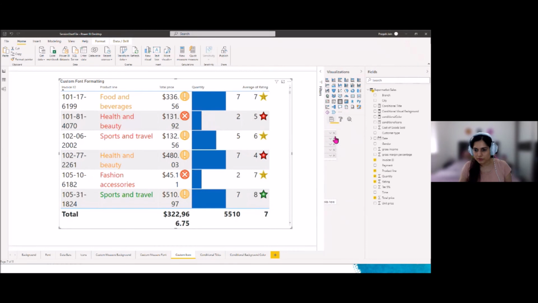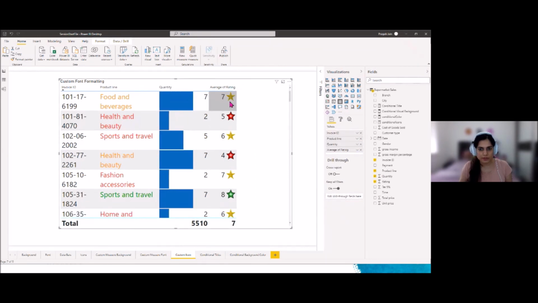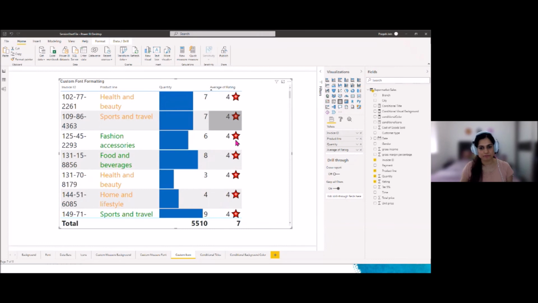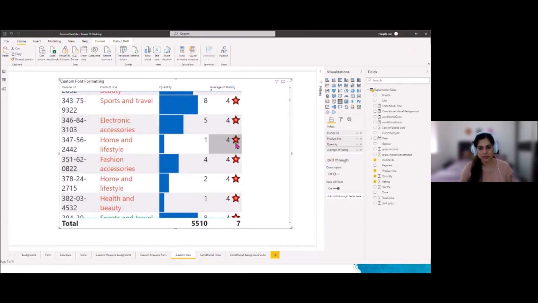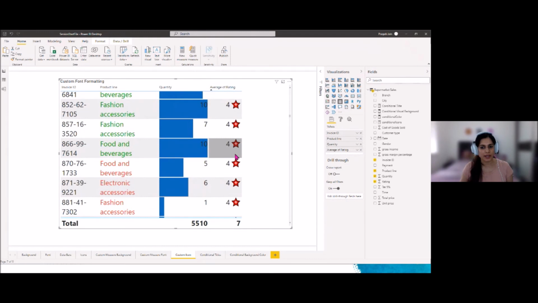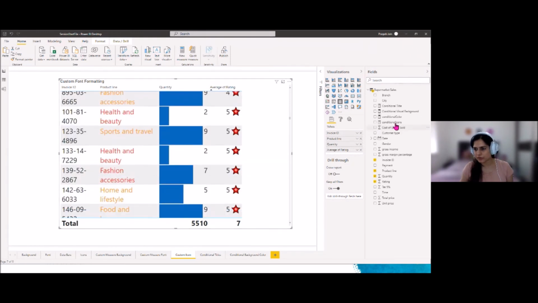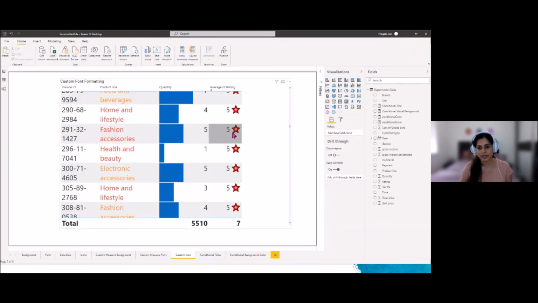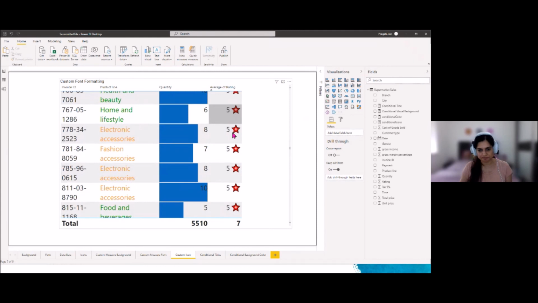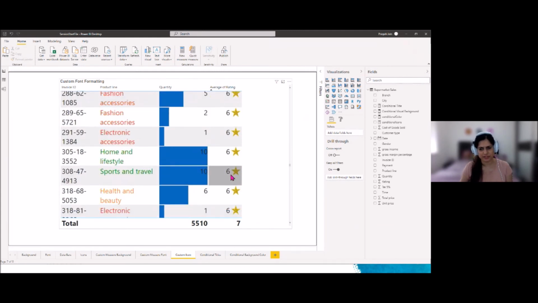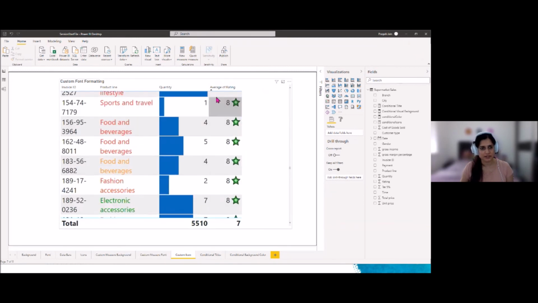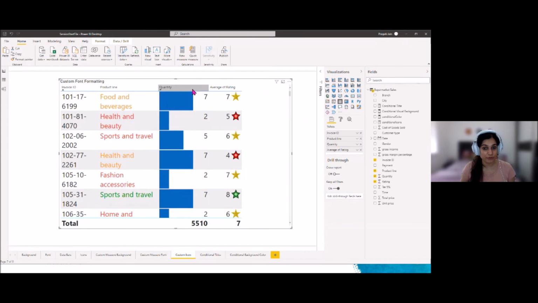Let me just move the price column. So if you see this, these are the GIF icons. If I sort it in ascending order, any rating between 1 to 5 is given this red star. Any rating between 6 to, I think, 8 is given this golden star, and everything above 7 is given this green star. So that's a way of doing this.